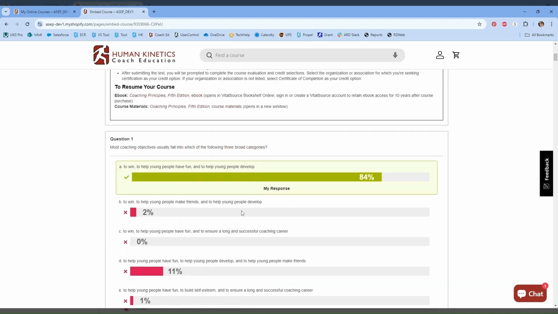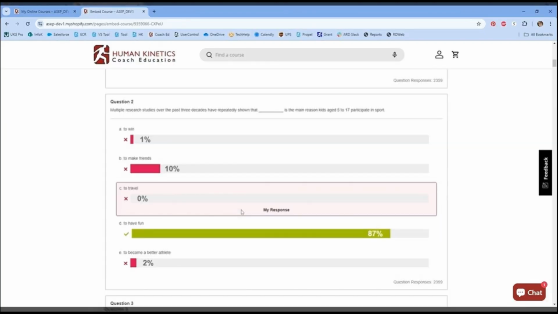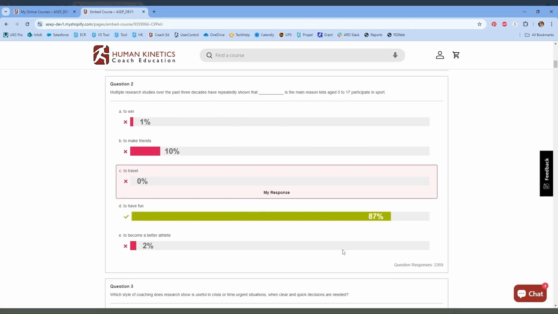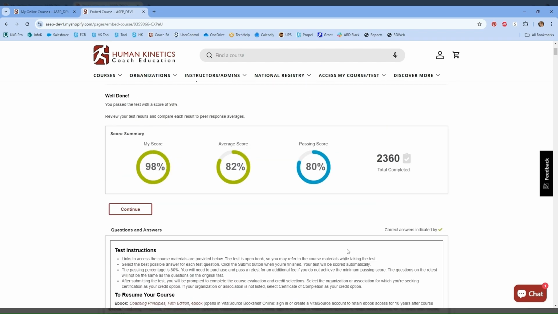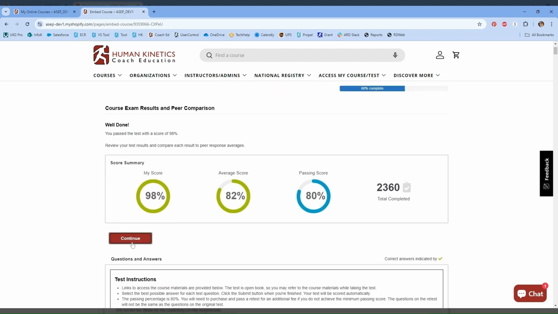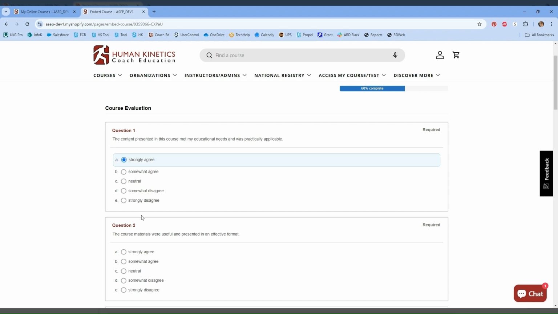So then they can go down and review their answers. You'll see this is the question I got wrong. It's marked with a little X and it's highlighted as my response. And then you'll see the correct answer is marked with a little check mark. You can also see some insights into how other coaches scored on the exam, what the average was, what common answers were, in case that's of interest.